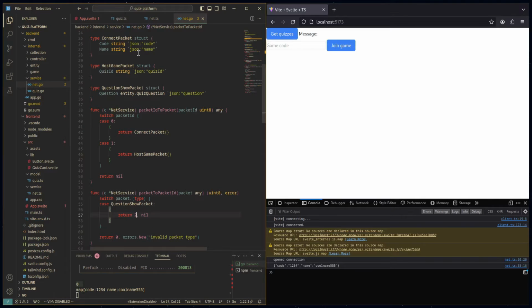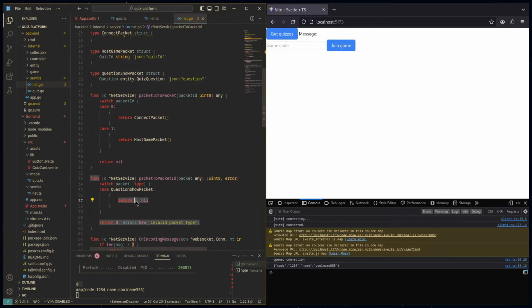So there we go, I just defined these packets that I spoke about earlier. We have the connect packet, the host game packet, and the question show packet. And I also defined these helper functions for that. So we have these two packet IDs. We have 0 for connect packet, 1 for host game packet. I got rid of connect packet since we're not going to be sending connect packet to the client. We're only going to be receiving a connect packet. But we are going to be sending a question show packet. So for that one, we actually define that as packet ID 2.